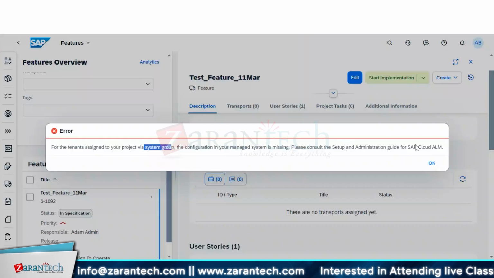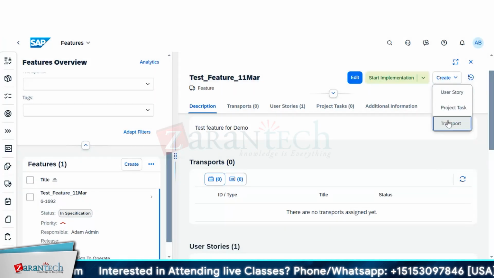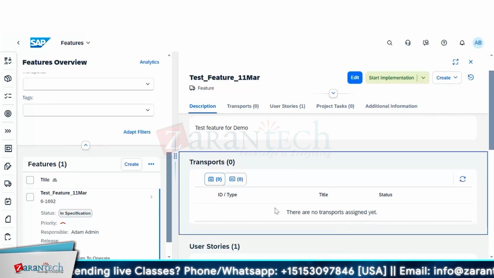Since it is a demo system and no actual system is connected, and even if an actual system is connected, the configuration is not done for the transport creation. For a transport to be created, you have to do an additional setup. But ideally, when you clicked it, it would have created a transport for you, and it would have shown up here within this transport section.